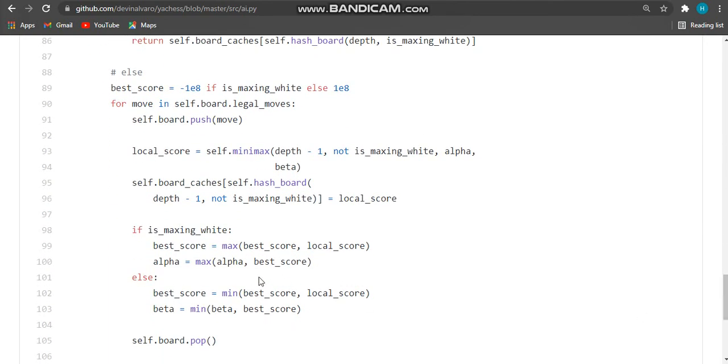So now here is alpha beta pruning. Alpha beta pruning is an optimization method for the minimax algorithm that allows us to disregard some branches in the search tree. This helps us evaluate the minimax search tree much deeper while using the same resources.